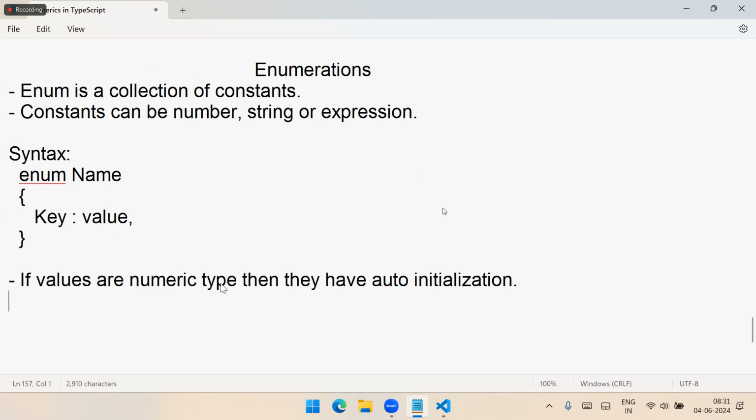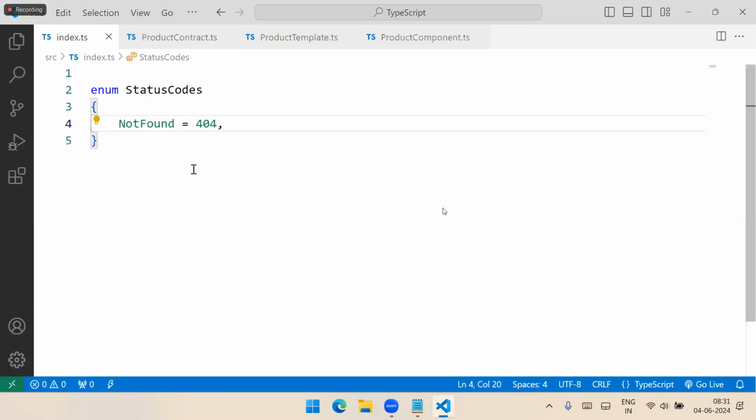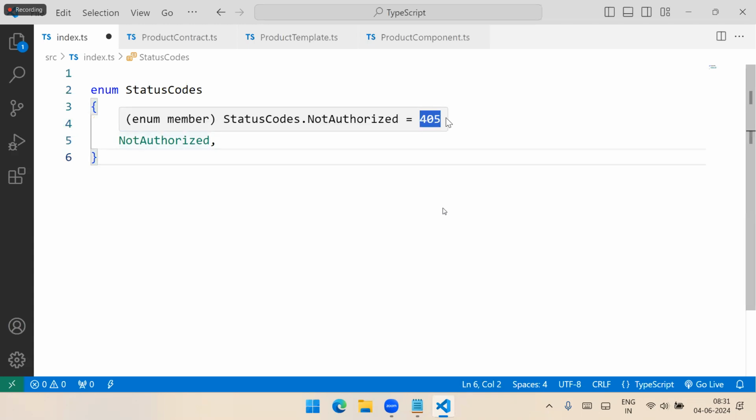For example, I said NotFound, and here I am writing NotAuthorized, something like this, and I am not initializing a value. If I am not initializing a value, automatically the value is initialized. And the value for NotAuthorized is 405. That means the value of the previous one will increment and automatically initialize the second one. It is 405.